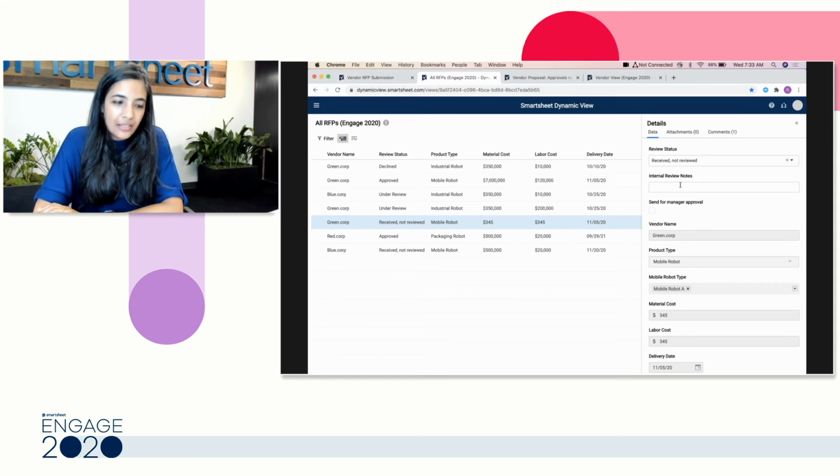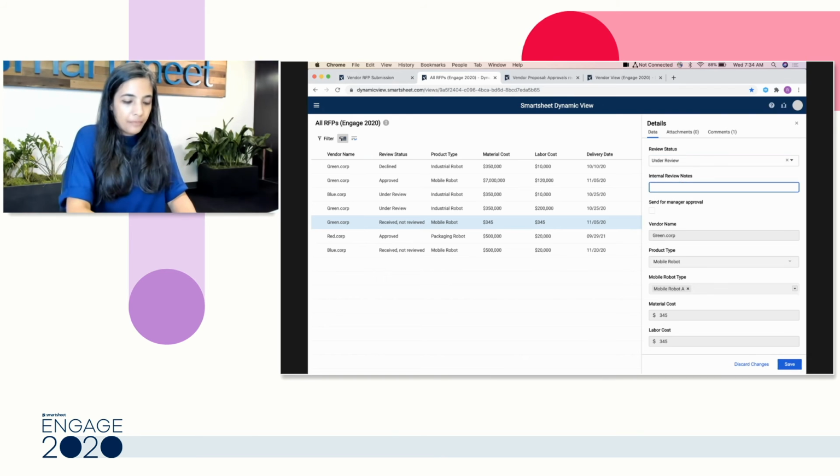So I'm going to go ahead and show you the next step of that process, where I'm going to go and change the status to under review and write some notes. This looks good to me, please approve.